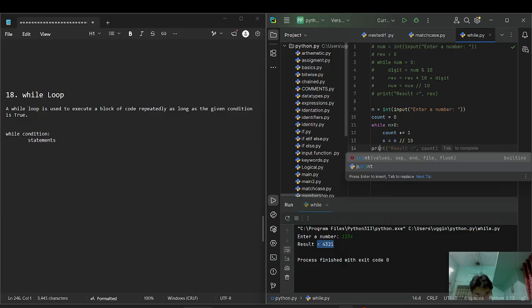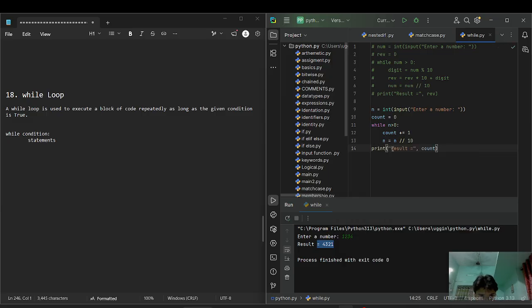So let's print result equal to count. This is about counting how many digits are present in a number. Let's run this. Suppose I enter 98765. The result is 5, because in 98765 there are five digits. So the result is 5. This is how this count program will work.